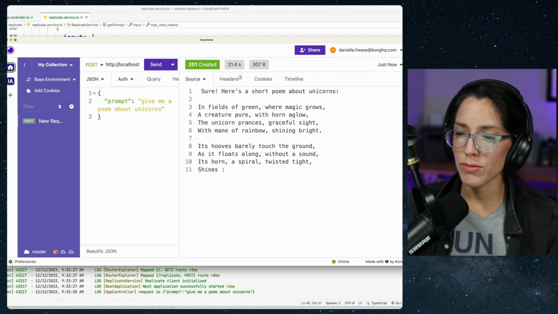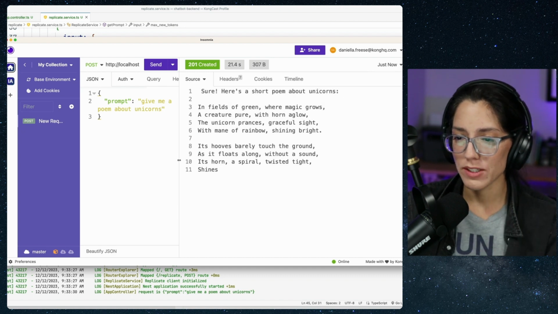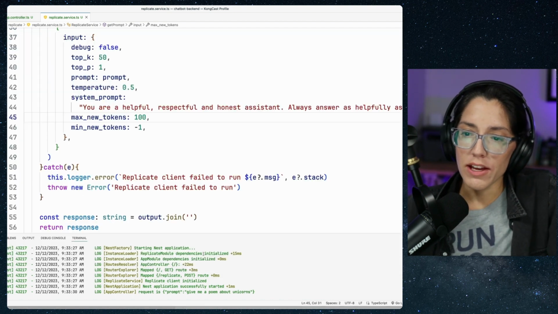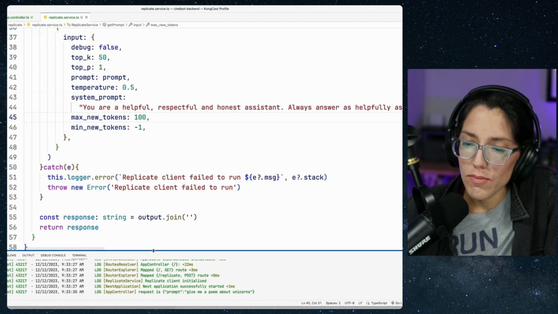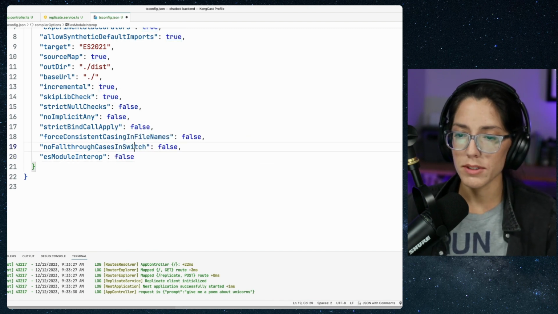Right. Well, one thing is it didn't finish. It's like halfway through the poem. Interesting. So it's not the best. Okay, cool. Well, that's it. So, oh yeah, and let's do one thing. Let's swap this to false and see the error messages.